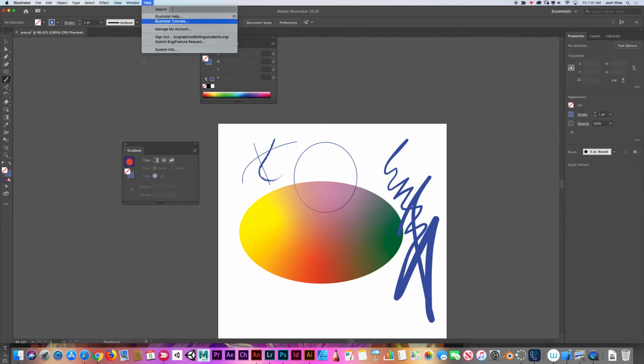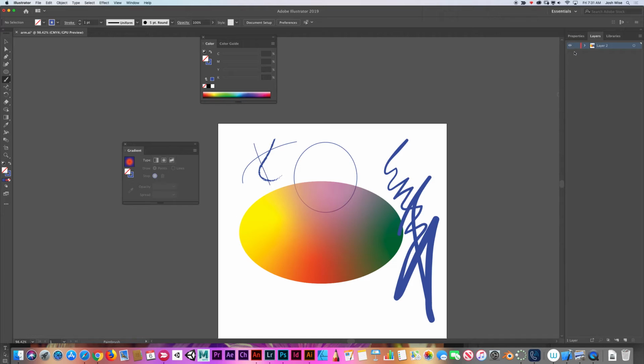We do have a help section up here if you need it. Last but not least, we have layers. In layers here, you can turn the visibility of a layer on or off. You can lock them. You can see the individual components, and you can add layers down here with the new page. So if you put a layer behind something, you can start adding artwork behind it that will not affect what's on the layer above.